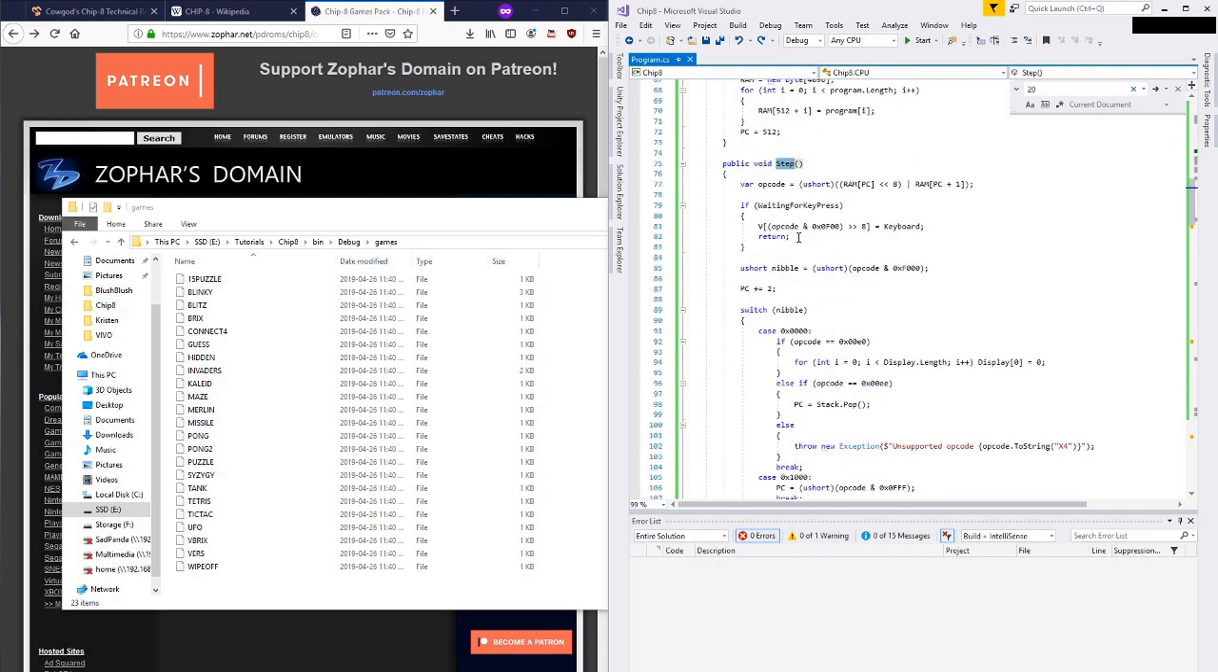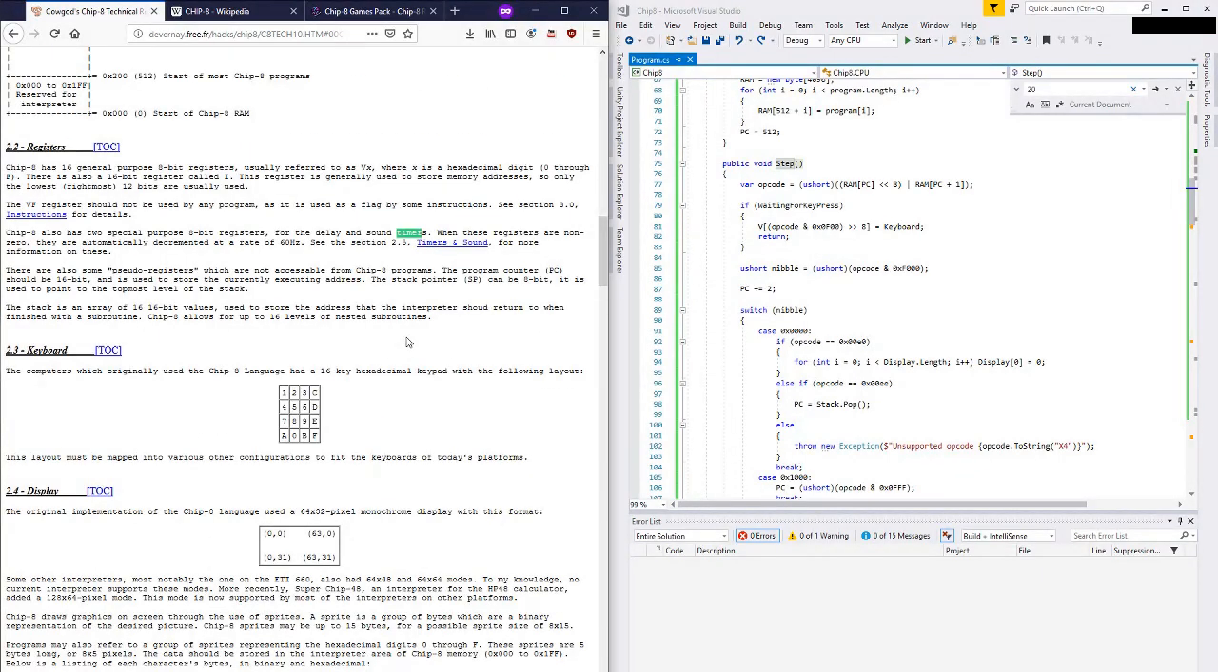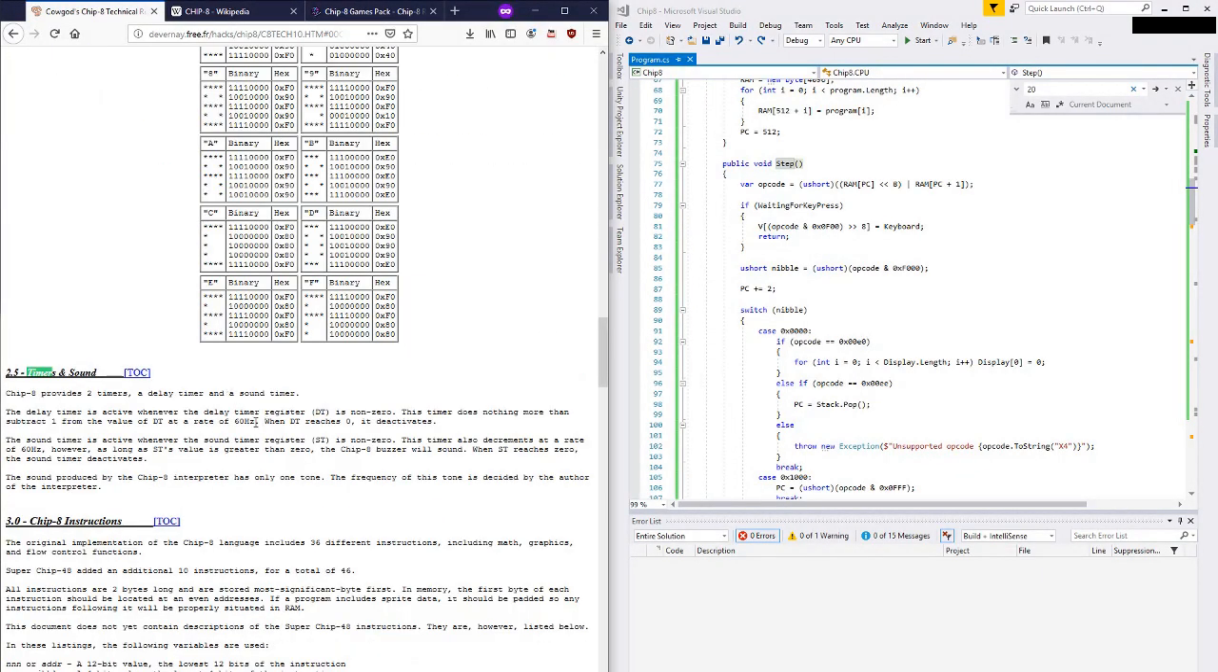So the idea here is that there's a sound timer and a delay timer, and both of those decrement at a rate of 60 times per second. We can see that in the documentation here, I think. Timers and sound. So they subtract one from it at a rate of 60 hertz, and so we need to go and time the time, I guess, between each of these calls to step, and every time it goes over 16 or so milliseconds, 17 milliseconds, we'll decrement both of those.